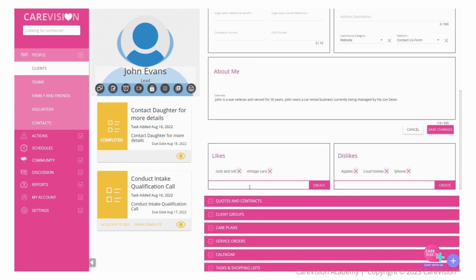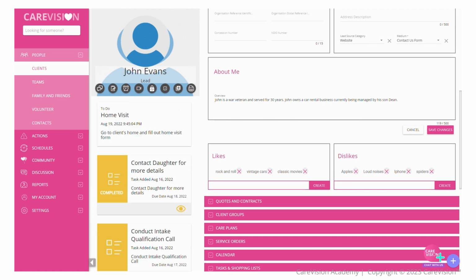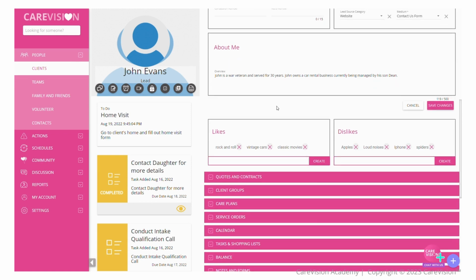The likes and dislikes section is where you can note down the lead's preferences. This will help you connect with the lead in the long run and will help you engage the client based on their interests. You can easily add a like or a dislike by just typing the keyword and then pressing enter on your keyboard. As I mentioned earlier, there is a separate task section on the profile. This is where you can add more tasks and view tasks that are not on the client activity feed.